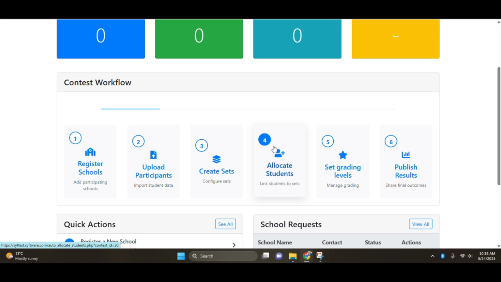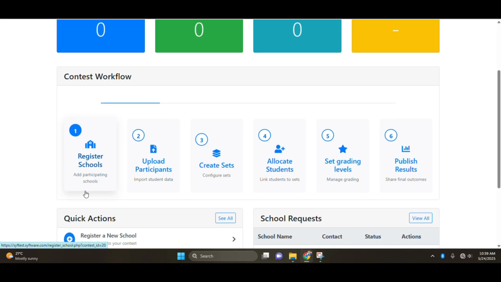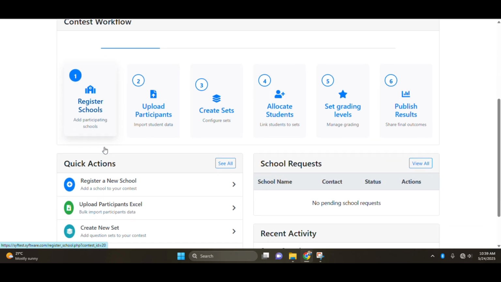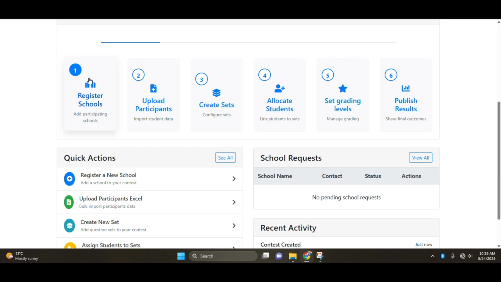Then the fifth is where you set the grading levels. So the last one is publish results. So step 1 is just registering the schools.